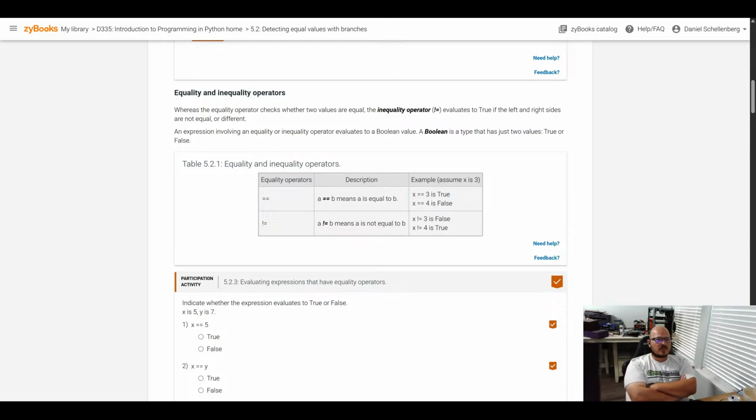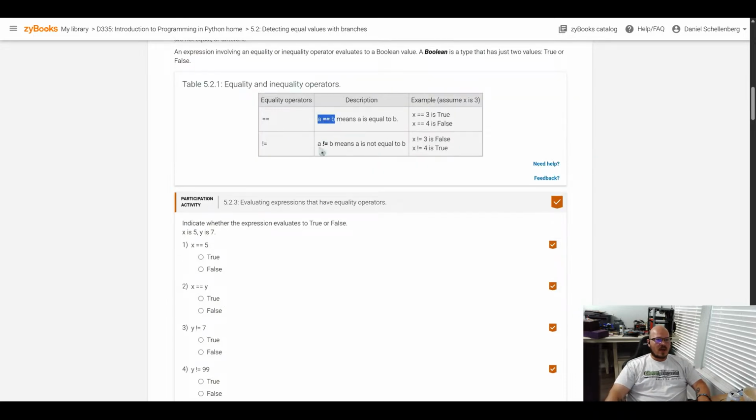The equality operator checks whether two values are equal. The inequality operator, exclamation mark equals, evaluates to true if the left and right side are not equal or different. So basically, it's saying x is not equal to y. That's how you would say that. An expression involving an equality or inequality operator evaluates to a Boolean value. A Boolean value is a type that has two values, true or false.